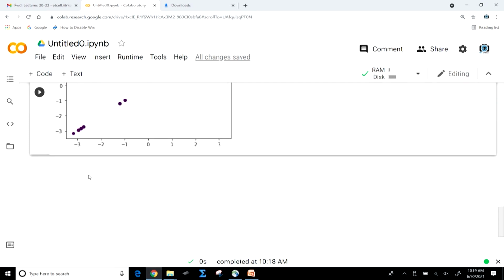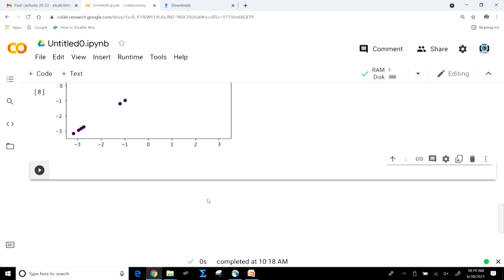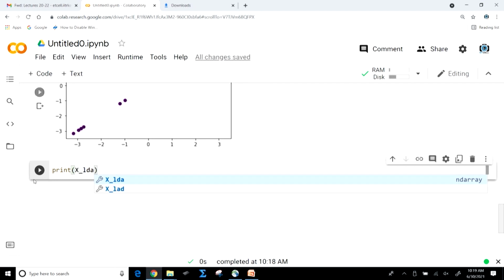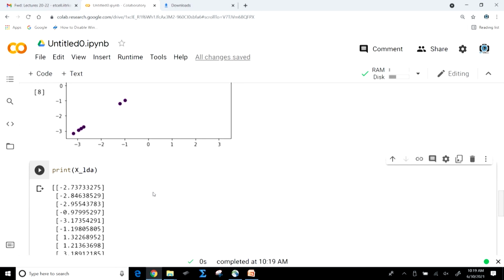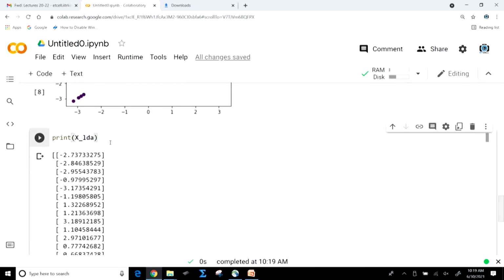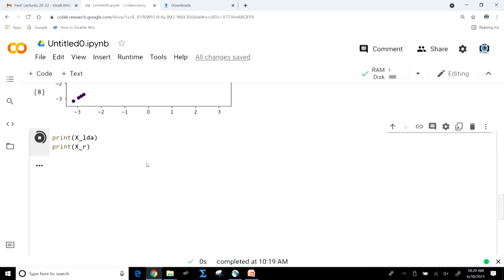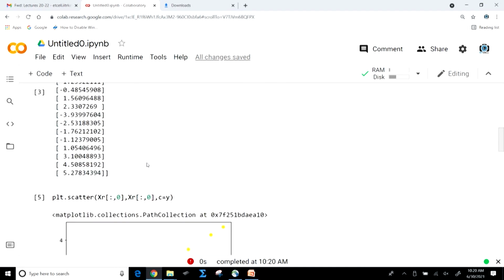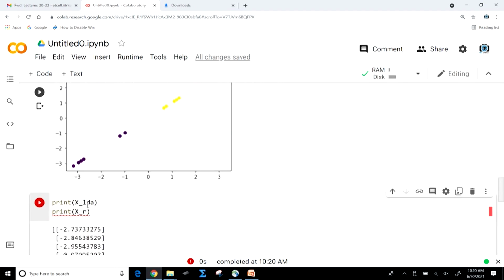If you want to see the 1-dimensional representation of the data, you can print x_lda. So, you can see, and if you want to print PCA also, which we have seen earlier, this is x_r. Oh no, not x_r with an underscore, x r.